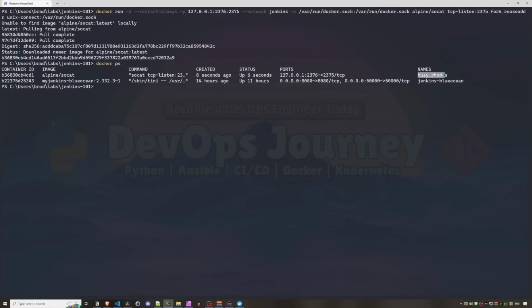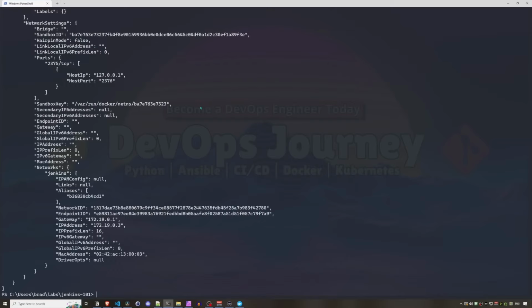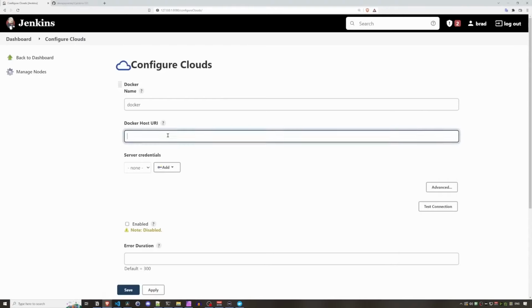I'm going to grab this container name, and I'm going to do a Docker inspect on it. And what I'm interested in here is the IP address of the SOCAT container. And it's right here, the 172.19.0.3. So I want to forward my connections for Docker to this IP address. So let's go in here and we'll go TCP, throw in that IP address, and then it's going to be port 2375.